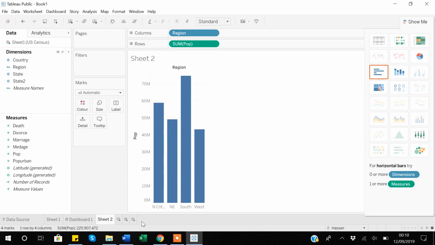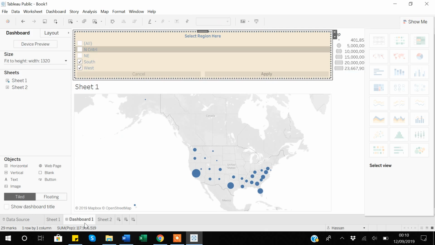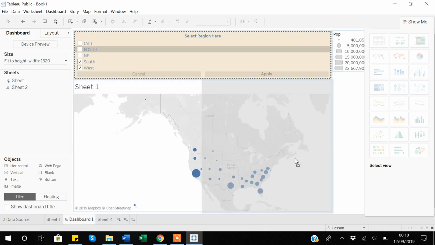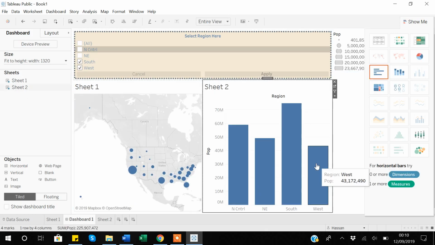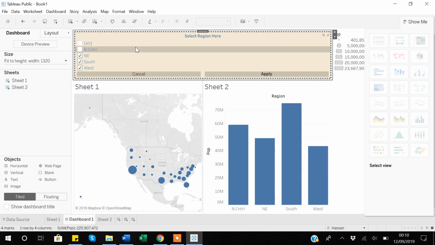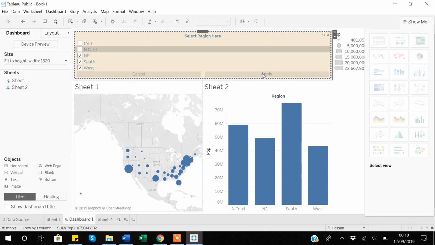And if I go to my dashboard, I have a second sheet now. I will add it here too. But currently, if I apply this interactive filter, you can see it is only controlling this map graph. It has nothing to do with this Sheet 2 graph. But suppose I want to link this interactive filter with Sheet 2, how can I do that?